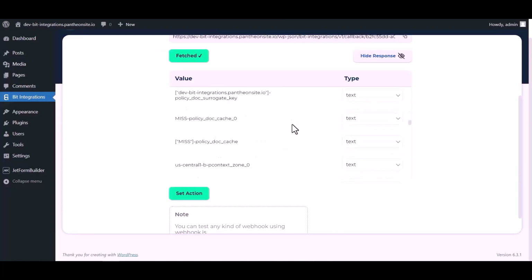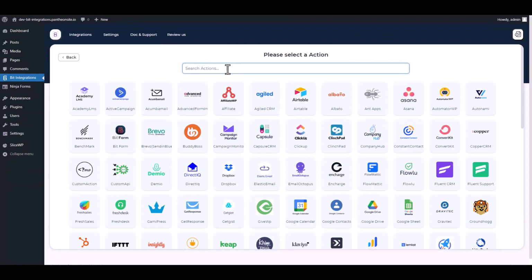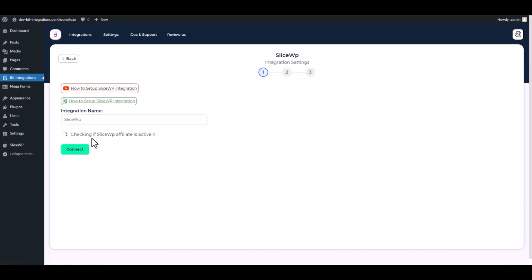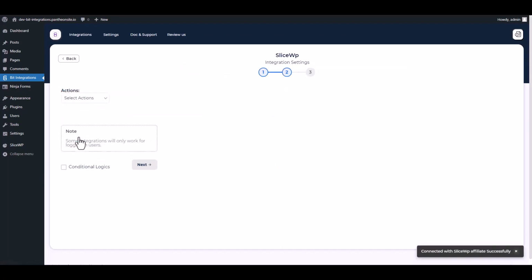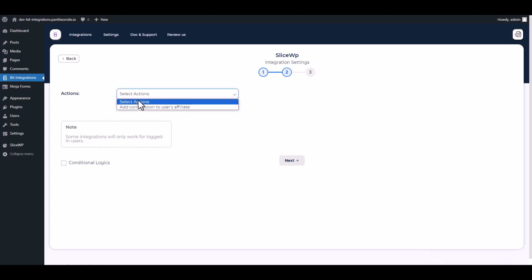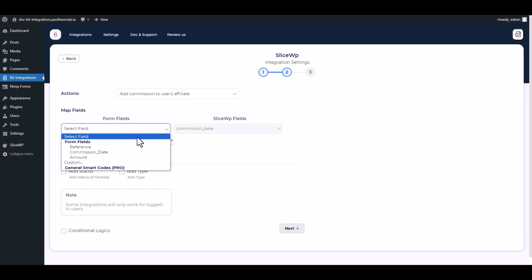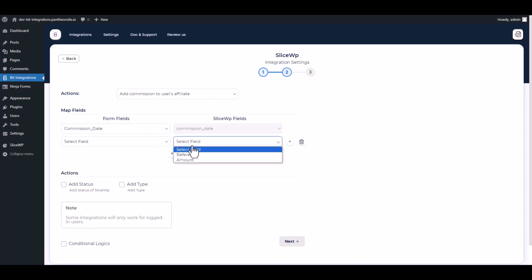Now click on Set Action. Search and select SliceWP. Connect. Next. Choose an action. Map the respective fields. To complete the integration, you must log into your site.